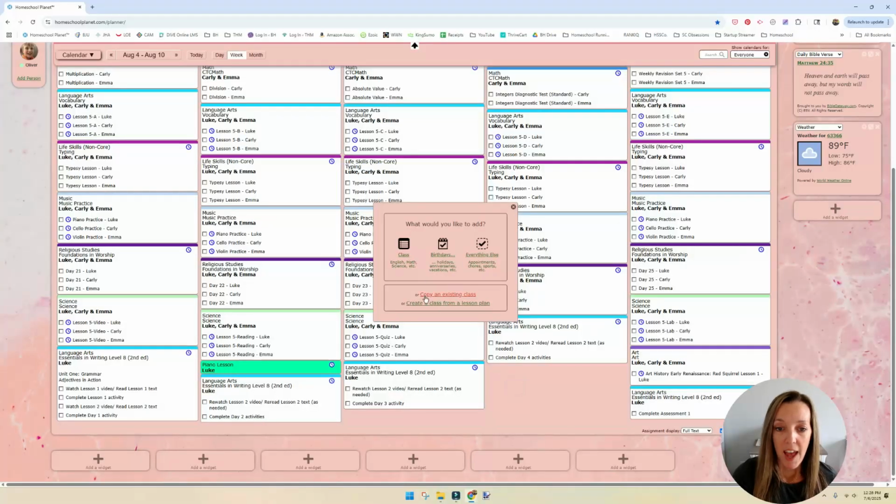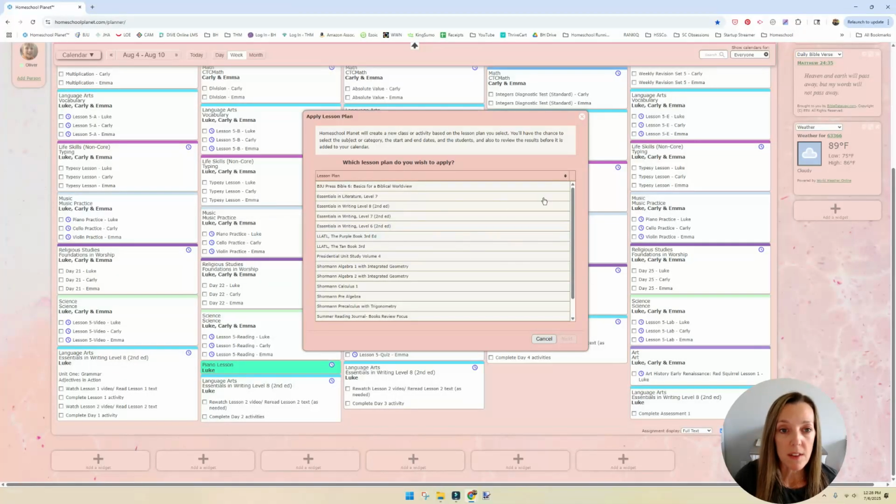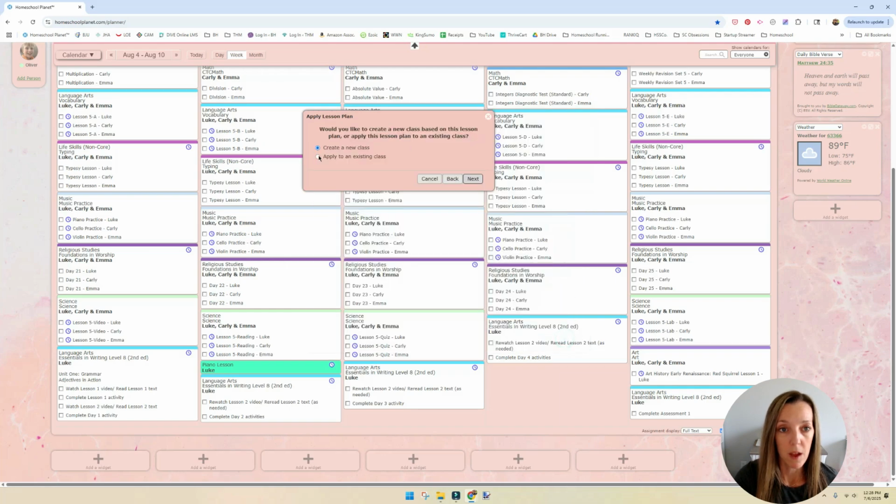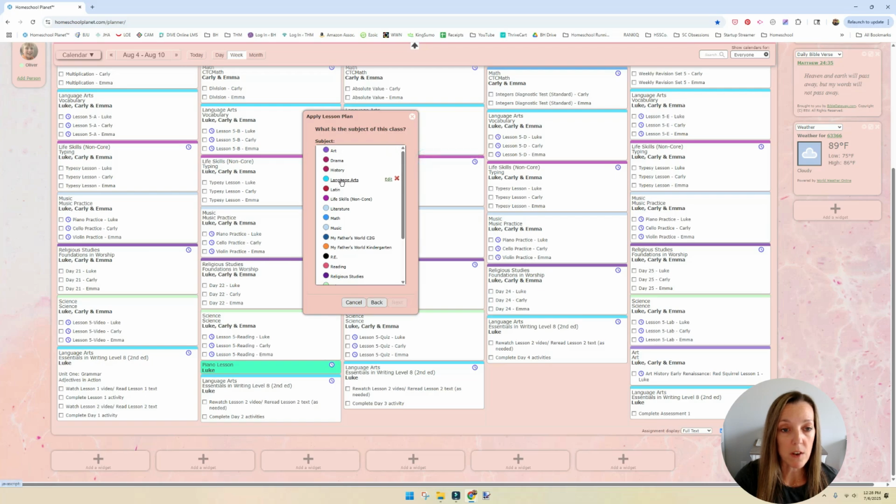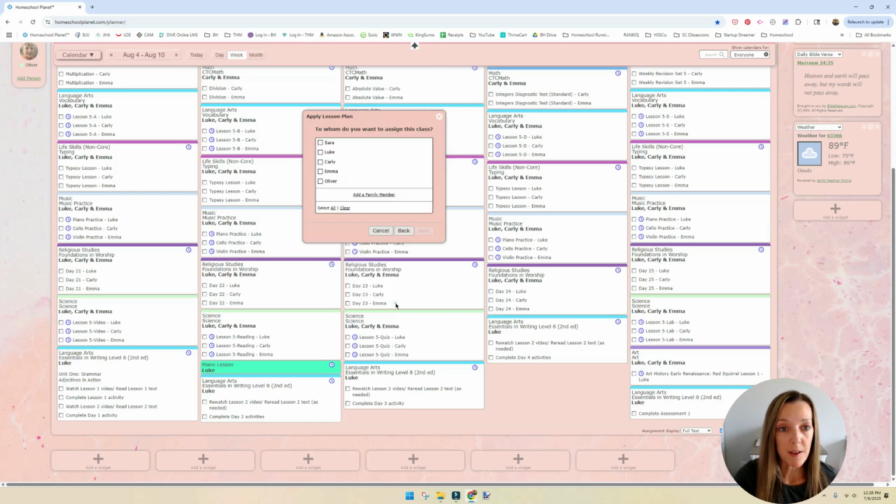I'm on my last class, which is going to be Writing and Rhetoric. And this one I'm going to be assigning to all 3 of my older kids. So this is really nice because I don't have to do it separately for all of them. I can do it all at once. So I'm going to go into the lesson plans here. I'm going to find Writing and Rhetoric Book 4, Creation and Proverb. We're going to create a new class. We're going to include all assignments. This is going to be language arts again, Luke, Carly, and Emma.